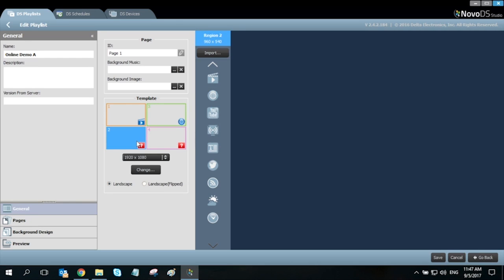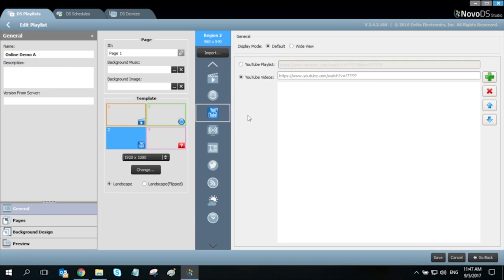In our next region, we will select YouTube as the media type. It could be a playlist or individual videos. Just copy and paste the URL into the user field and click on the plus icon to add. If you have multiple YouTube videos, you could adjust its play arrangement here. Click Save and on to the next region.